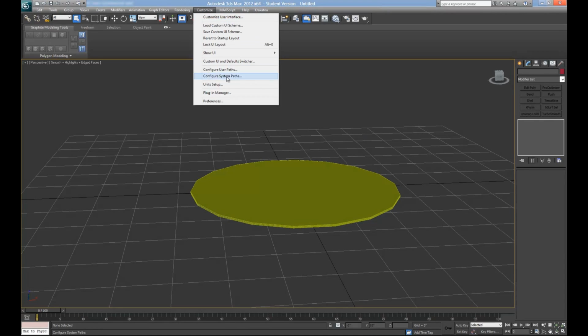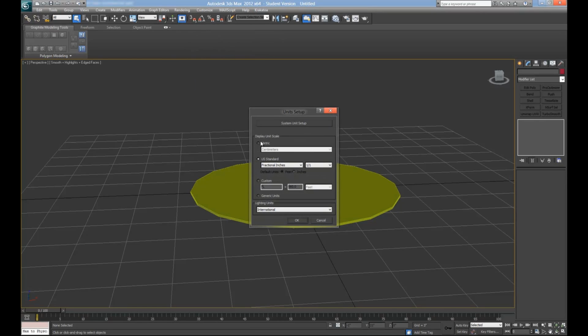Now, what we want to do to make sure that when we bring it into Cryengine, we make the size correct, because the Cryengine will use the units from within 3ds Max for scale. So go to metric and let's set it to centimeters. You can use any of these really for Cryengine, but the Cryengine uses the metric system, and that's what we're going to be using. So we're going to use centimeters.